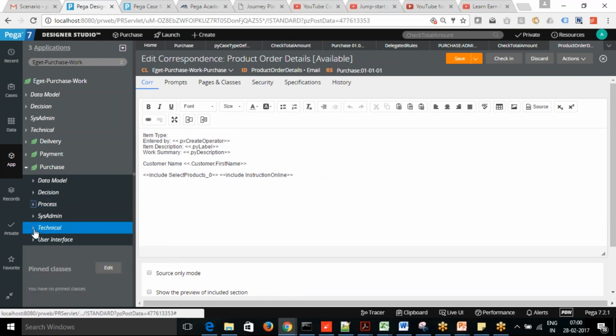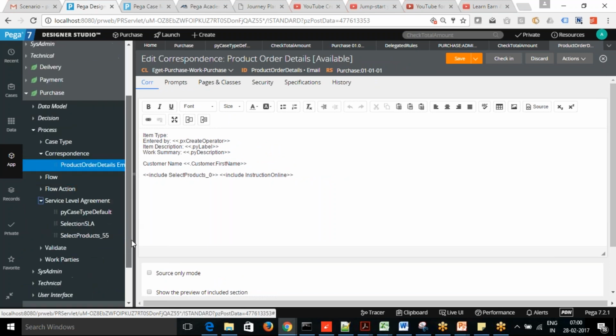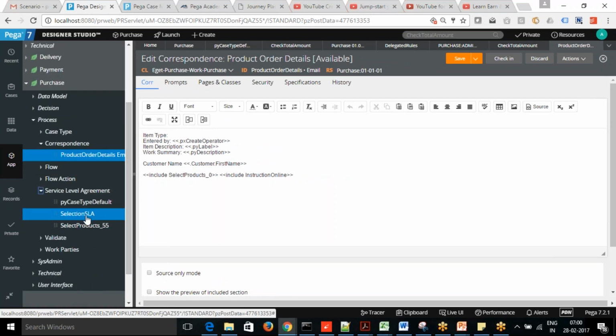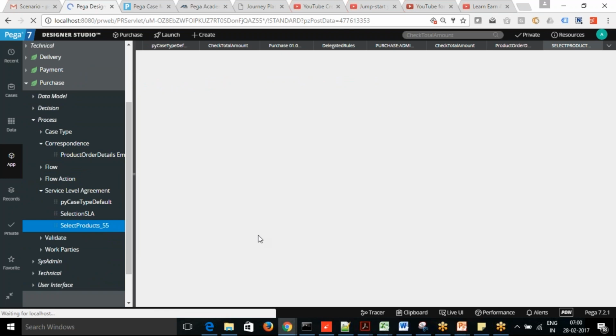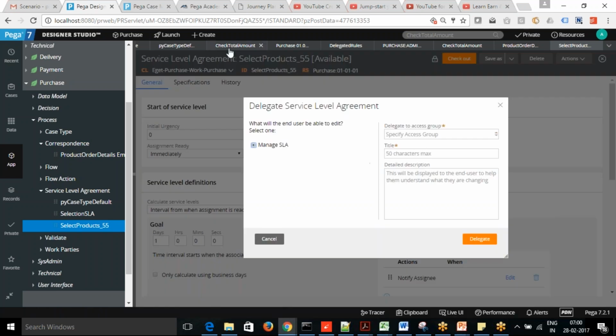Similarly, we have SLA. This is the assignment level SLA, and we want to delegate it now. Currently this access group is there, so it's coming with that now, but as a best practice we should move this rule to a production rule set and do it.